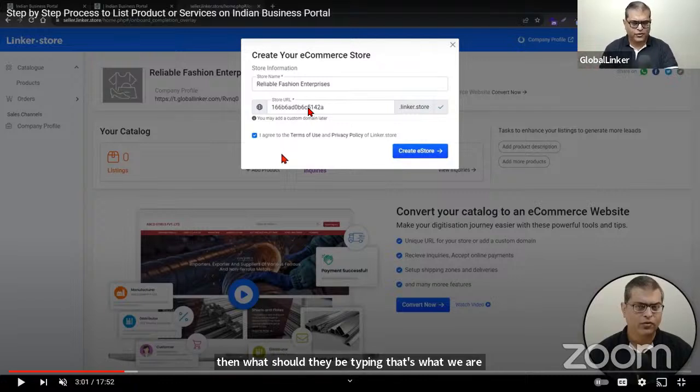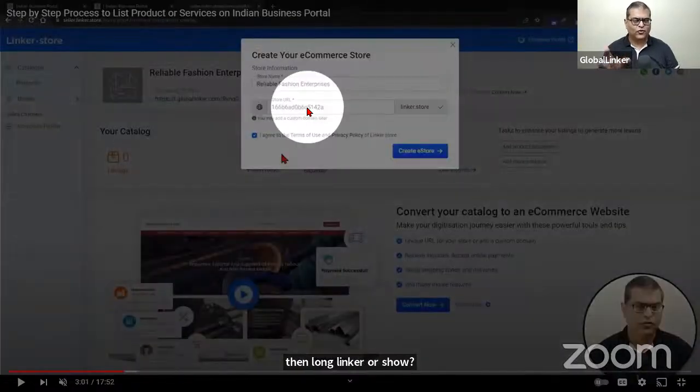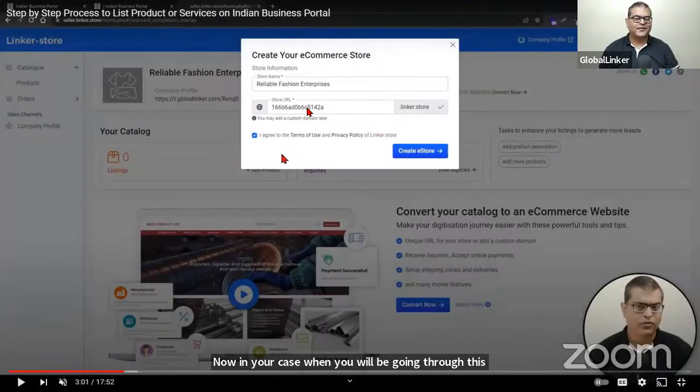All right, well and good. I think everyone has understood that. That is absolutely clear. But what is this code and then linker.store? Now, in your case, when you go through this process, you may not have this code. So you may or may not have it. This code is also dependent on another factor, and I'm not going to confuse everyone with that.